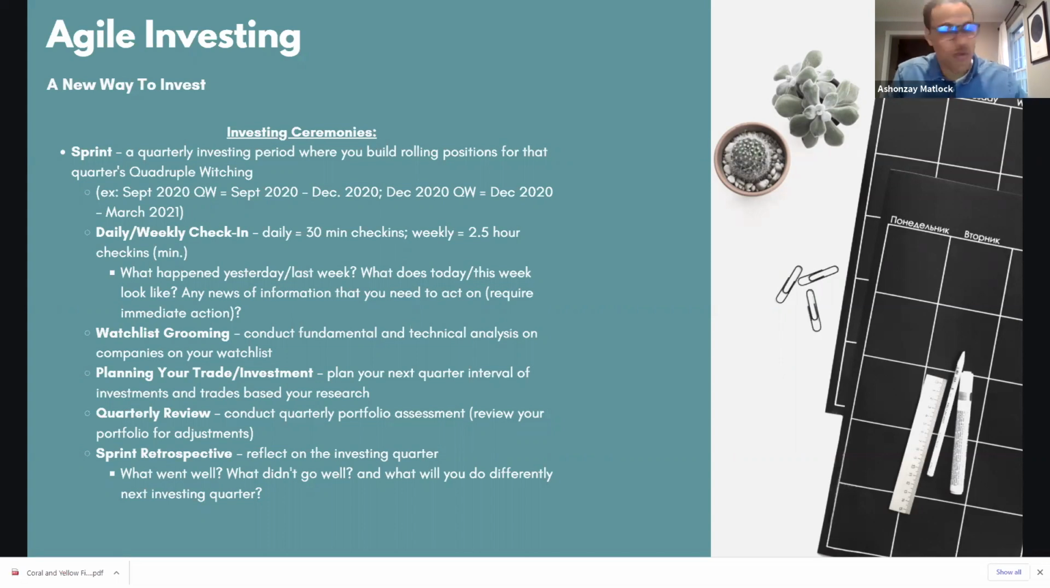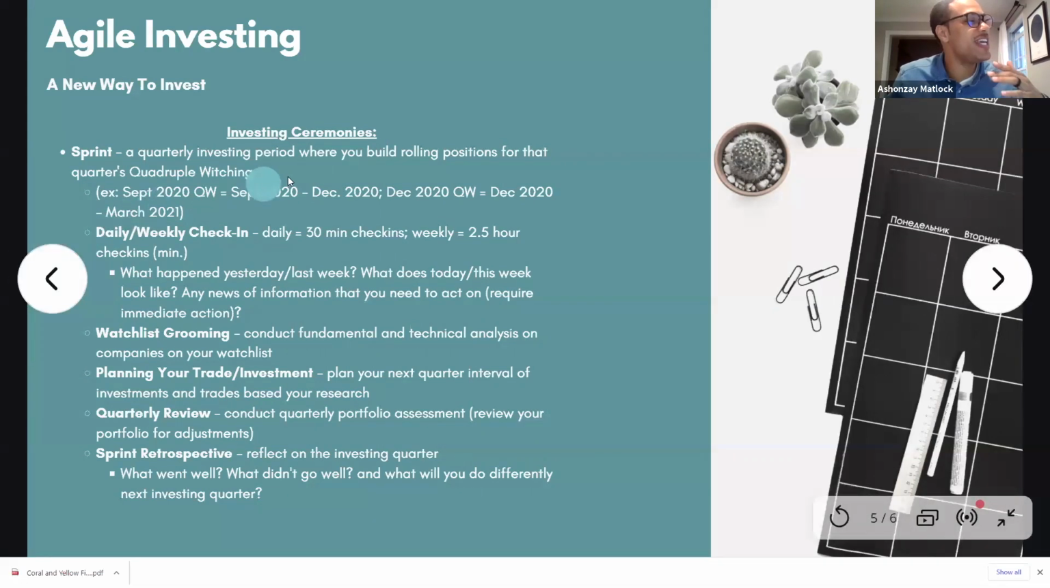So what I did is I took those scrum ceremonies and I turned it into investing ceremonies or investing meetings. This is how I want you to think about it, right? Now, remember them things I talked about, a sprint? Well, for us, a sprint is going to be a quarterly investing period where you can buy or build rolling positions for that quarter's quadruple witching. What do you mean, Zay?